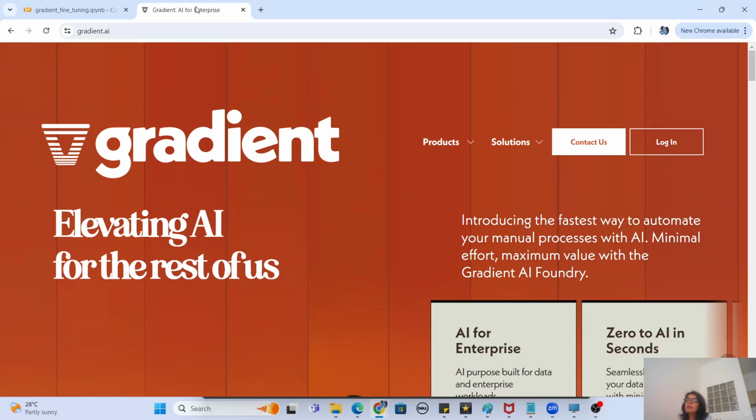So first of all guys, GradientAI is basically a new company that has given us a lot of methods and ways to automate our manual processes with the help of AI. And one of those processes is fine tuning. GradientAI gives us their own Python libraries, their own methods, and in fact their own user interface to help us fine tune models. Now in this video we are not going to take the UI or the no code way. That will be a separate video guys.